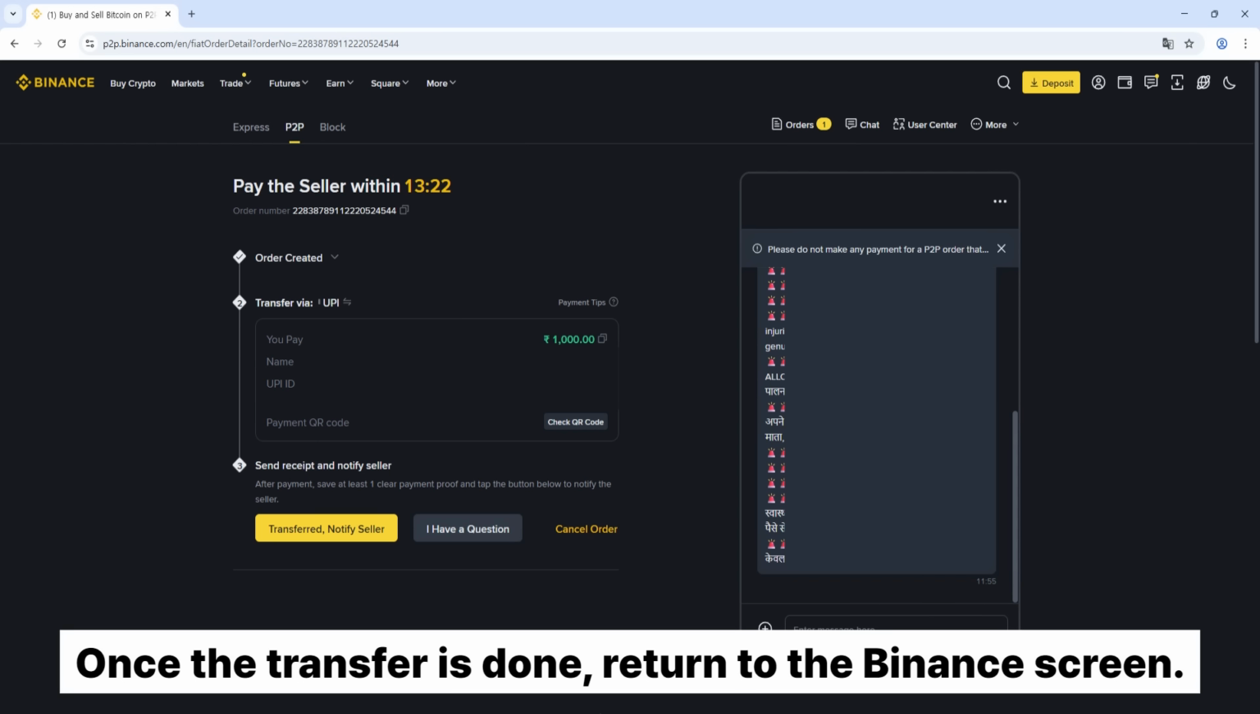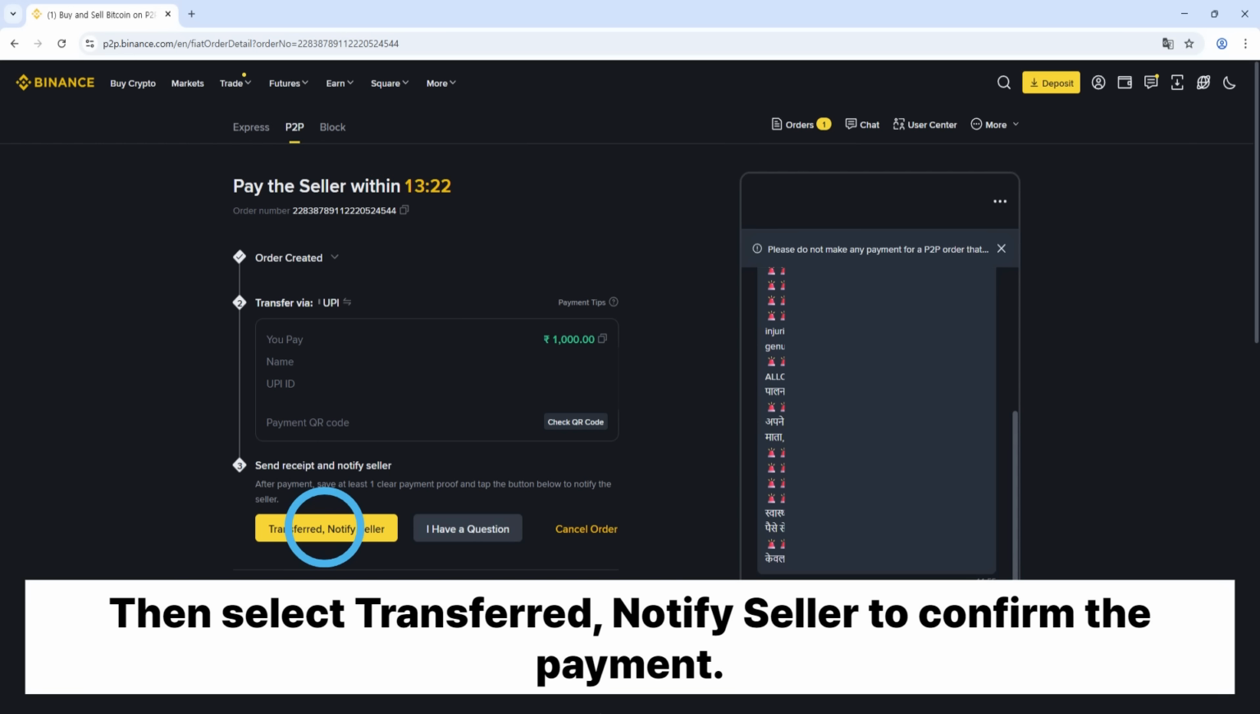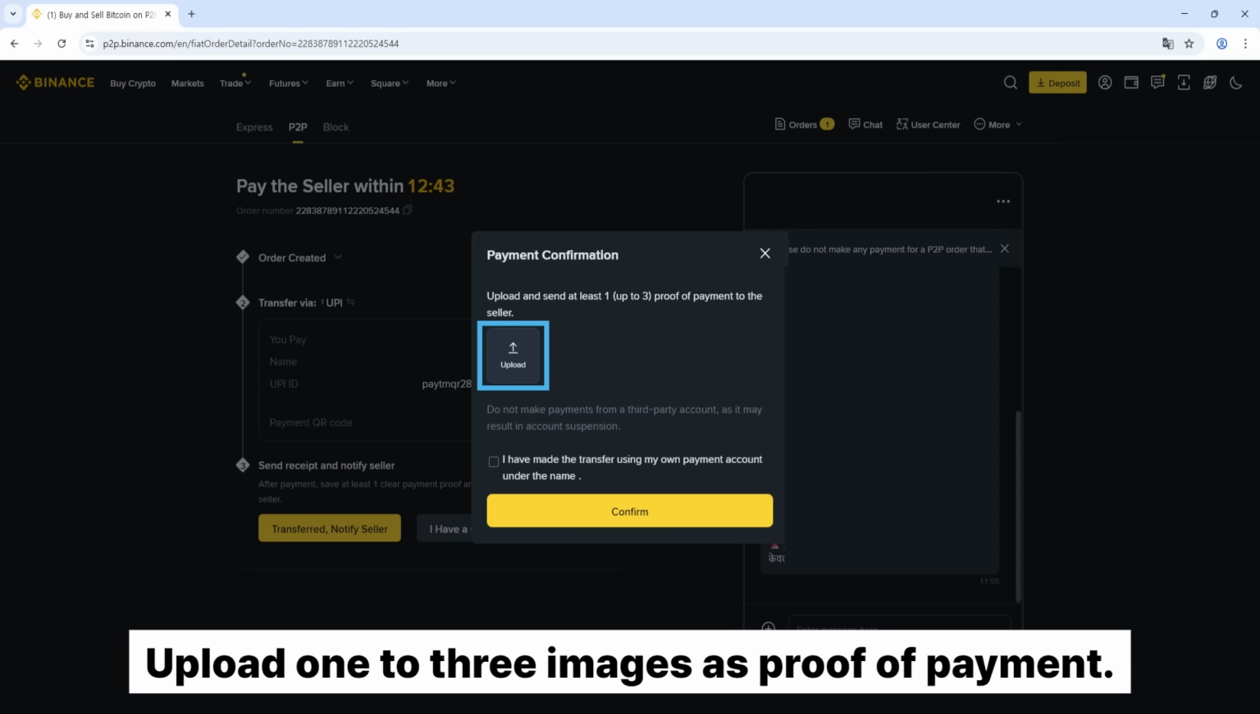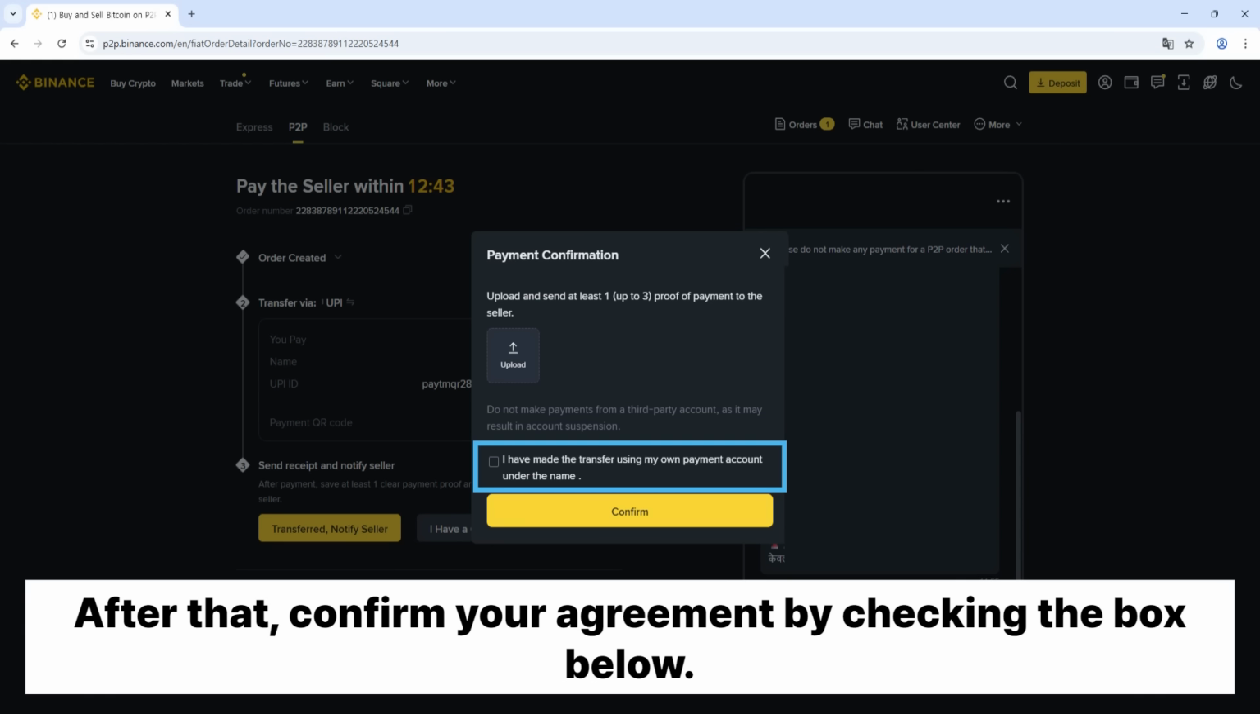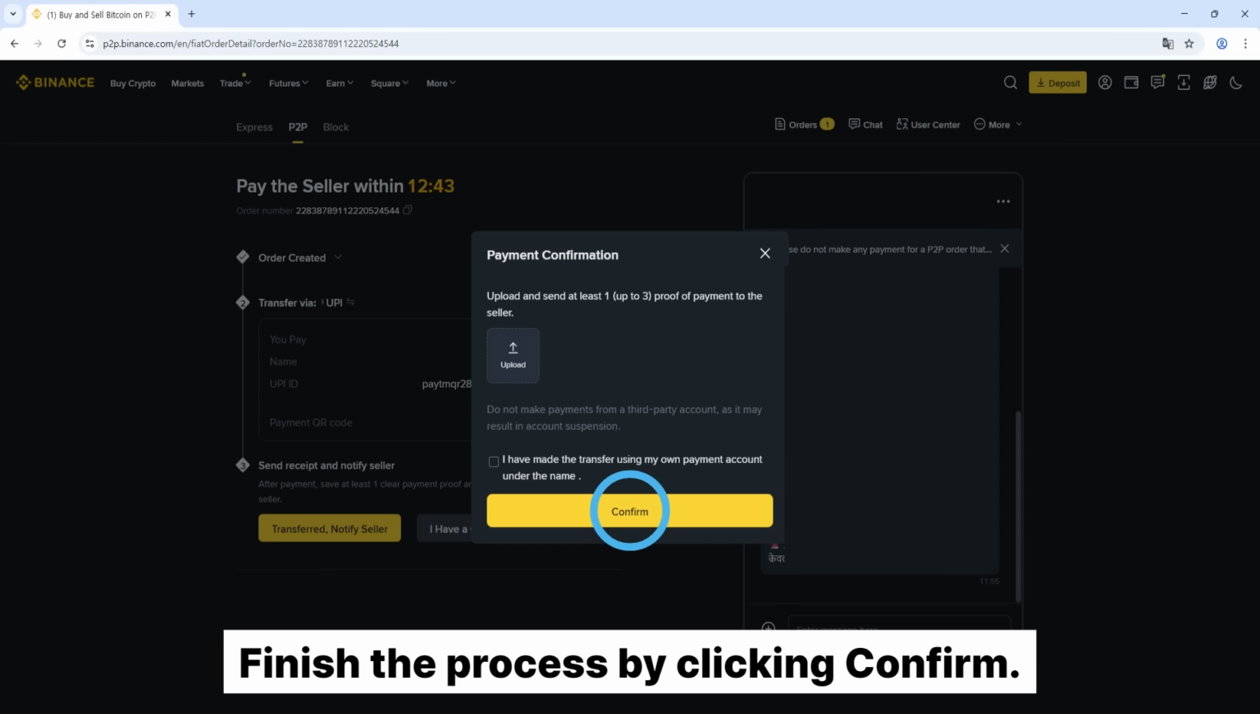Once the transfer is done, return to the Binance screen. Then select Transferred, notify seller to confirm the payment. Upload 1 to 3 images as proof of payment. After that, confirm your agreement by checking the box below. Finish the process by clicking Confirm.